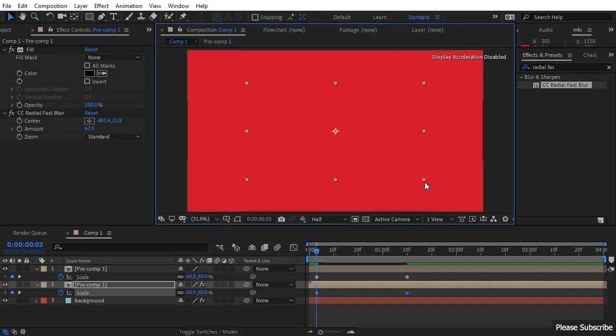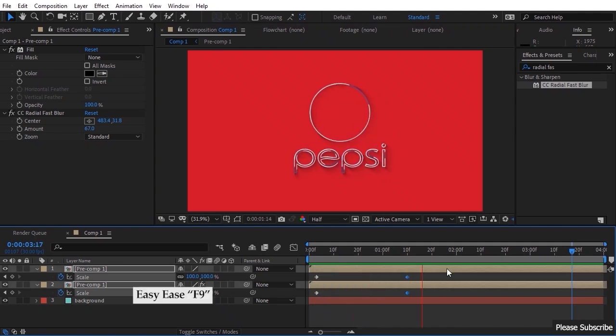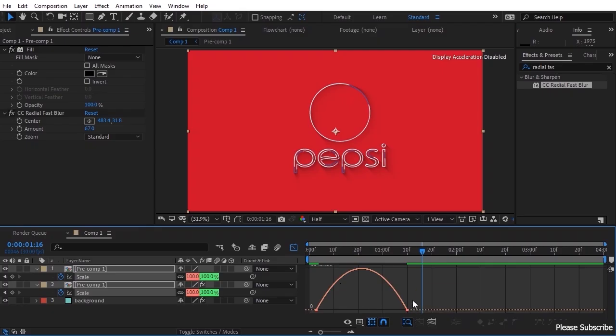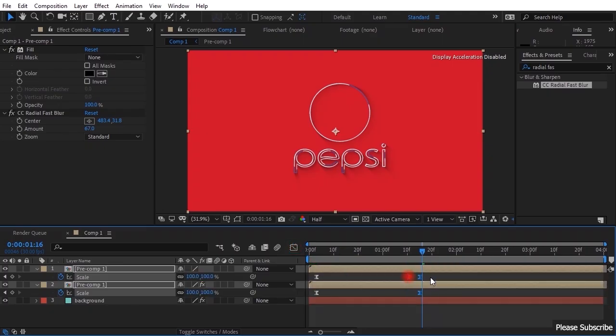And in the last part, we select the keyframes and press F9. And then in the Graph Editor, we put the graph in this state. And now we have the final image.